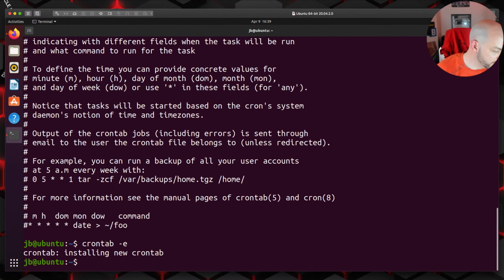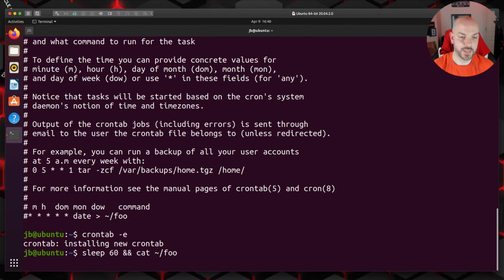Okay, so then we're also going to go sleep 60. That's going to wait 60 seconds. And then we're going to cat that foo file. So we're going to hit that. It's going to wait 60 seconds, and then it's going to cat the foo file. And we're going to see if my crontab that was supposed to run ended up putting a date statement into this file called foo. So we'll let that run for 60 seconds.